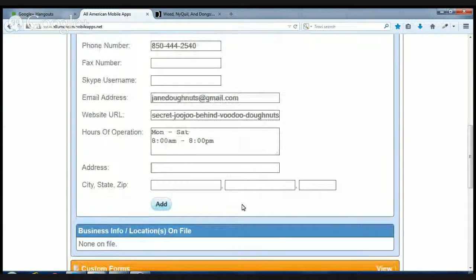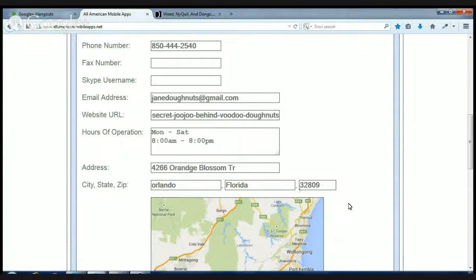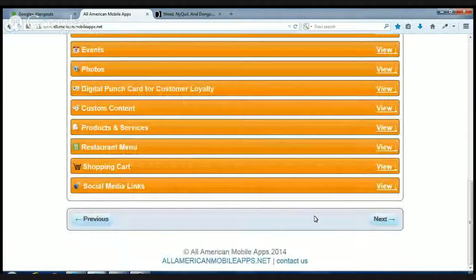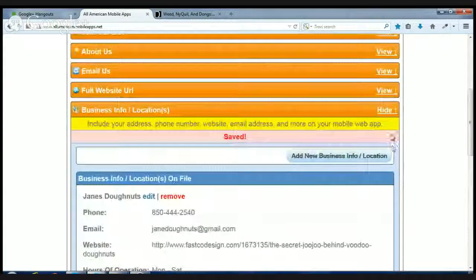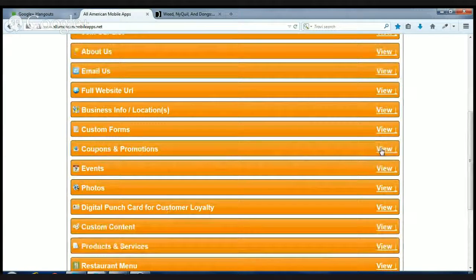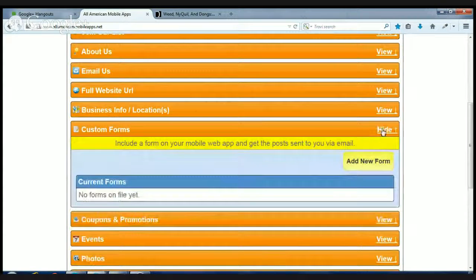Address: 4266 North Orange Blossom Trail, Orlando, Florida, 32. Okay, when you check this box here, it's going to give you a map of the location where that business is located. You can hit add, that's done. And the mapping system is in there. This is so you can have GPS. A lot of times this mapping system will work hand in hand with your GPS system.